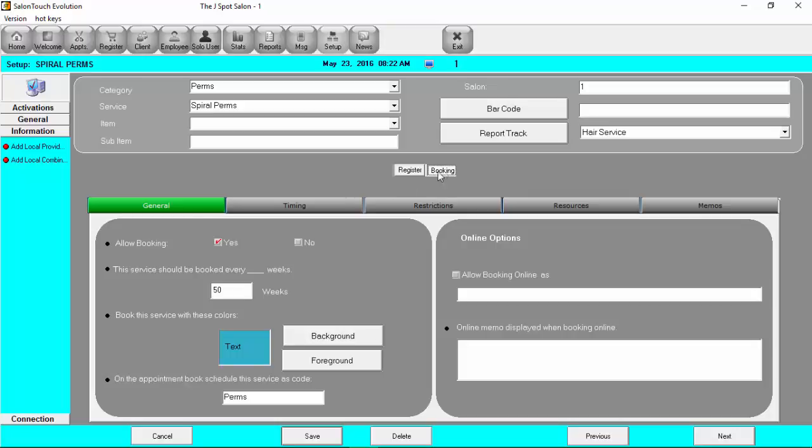So if we click on booking and look at the general tab, we can specify whether we want to have this service bookable on the appointment book, how often this service should be booked. We can also customize and choose a color that will be displayed on the appointment book for this particular service. We can also choose a code if we want to, a short code to identify this service in the appointment book. If you have the online features activated, we could at this time specify whether we want to allow this service to be booked online, and if there's any memo to be displayed when this service is booked online.